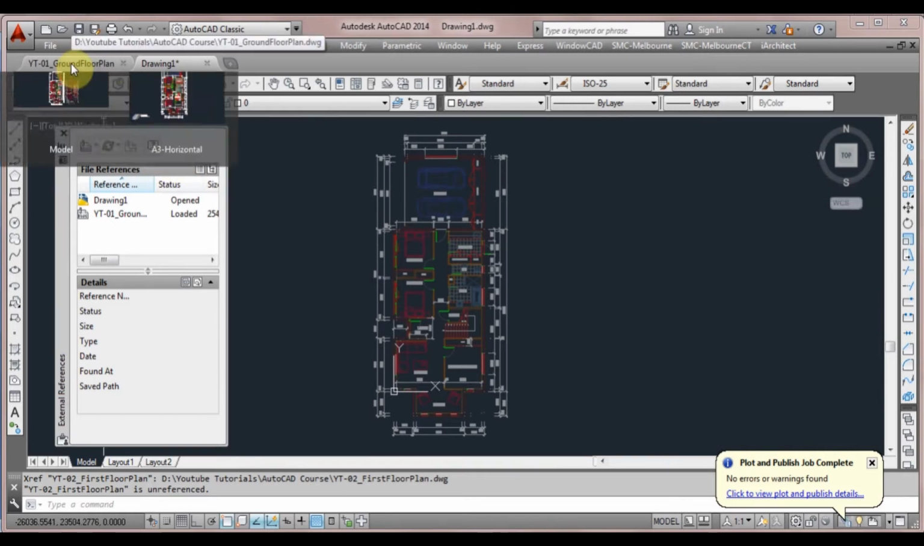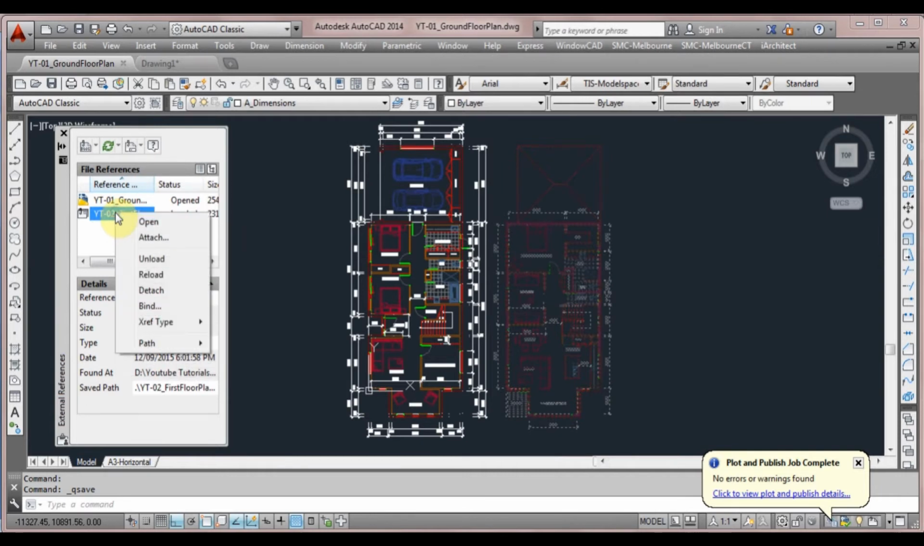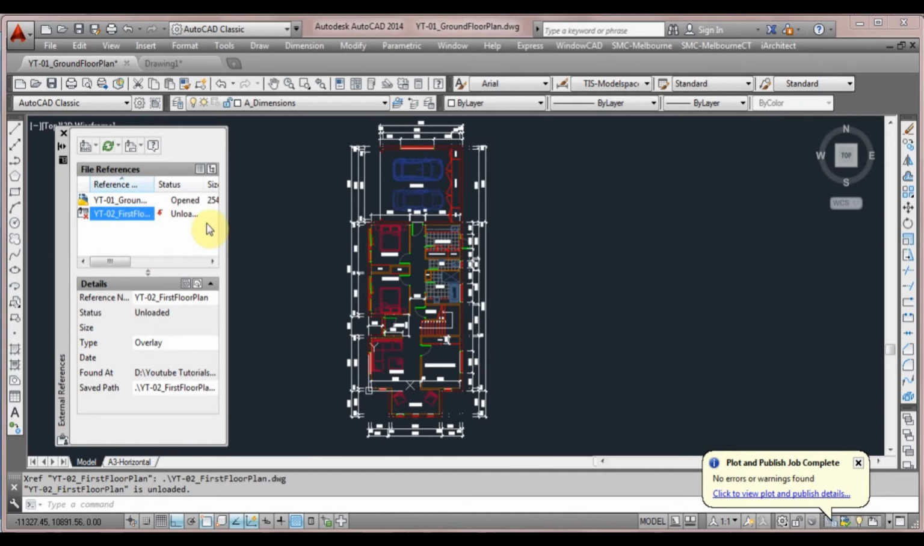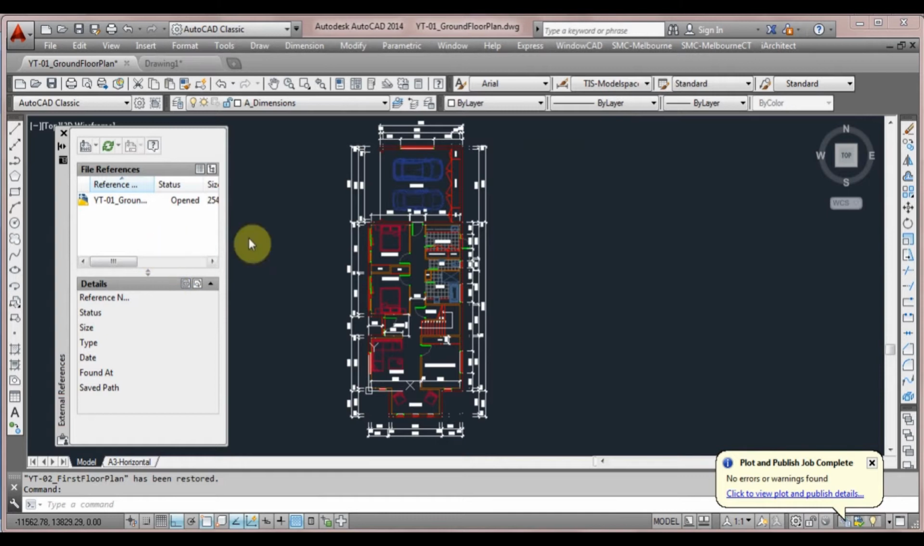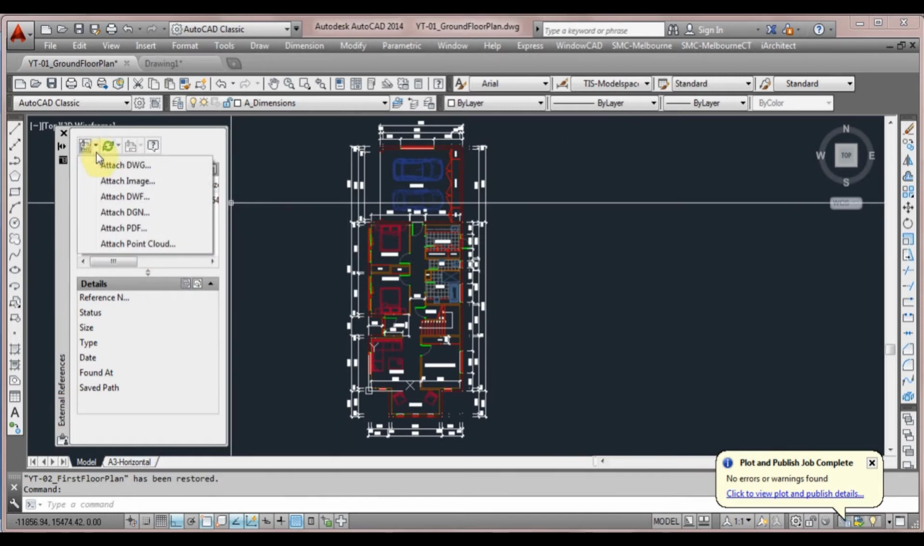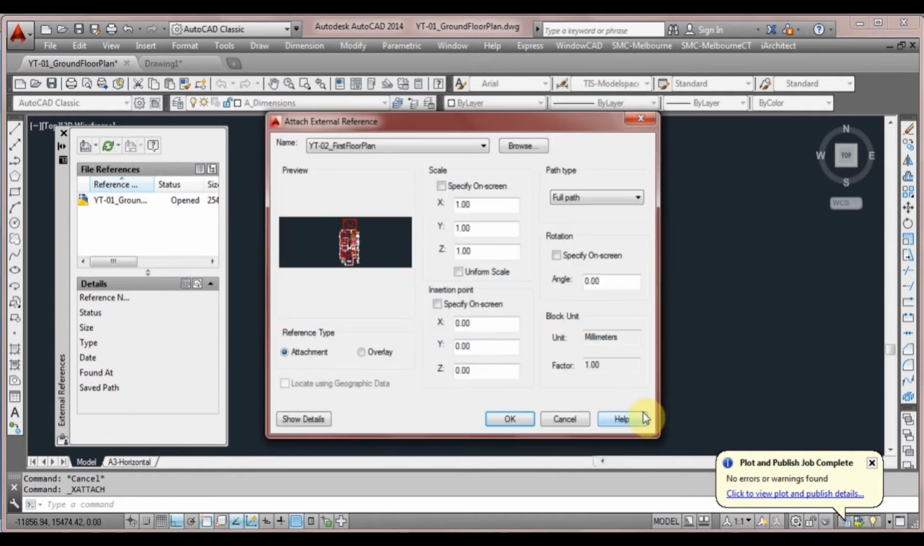Also, I'm going to go back to this drawing here, and I can unload it by right clicking on it, so it's not there. It's still referenced in the drawing, you just can't see it. Or I can reload it by right clicking and clicking reload. We can also detach it, which I'm going to do now, so it's now not in the drawing at all. What I want to do though is reattach it, so I'm going to left click, click on attach, select the first floor plan, and click OK.